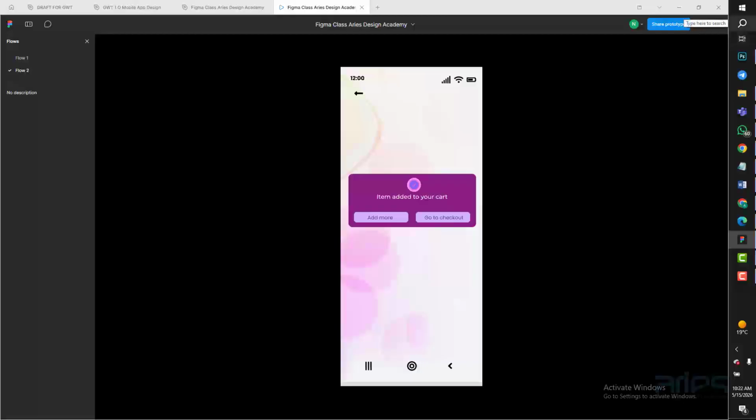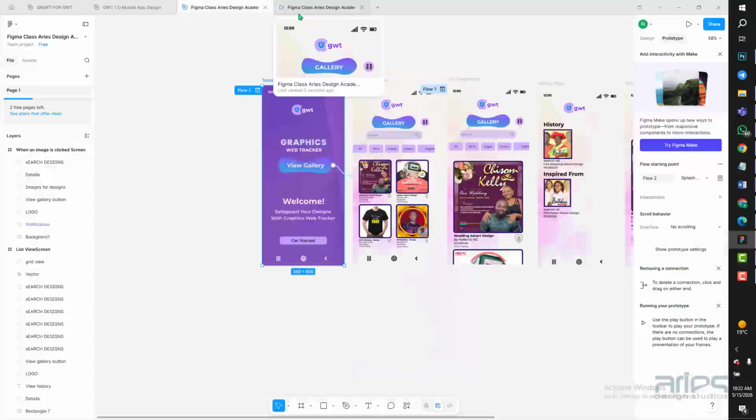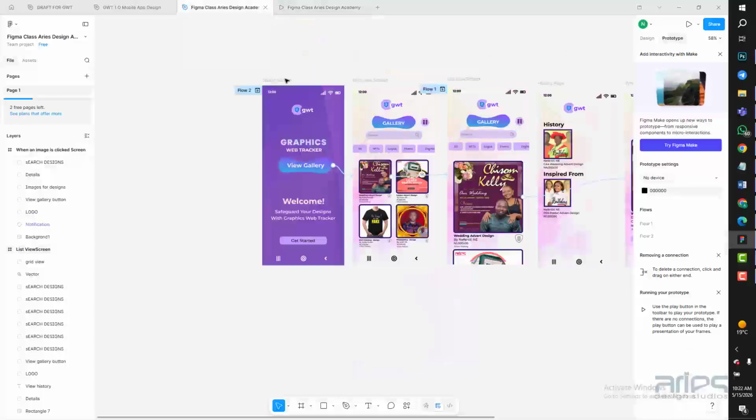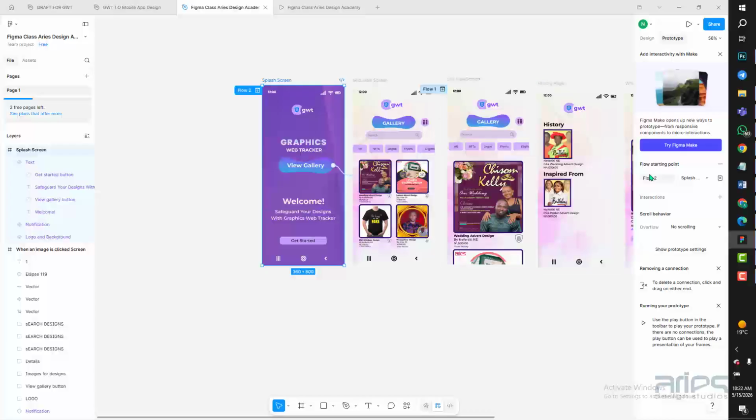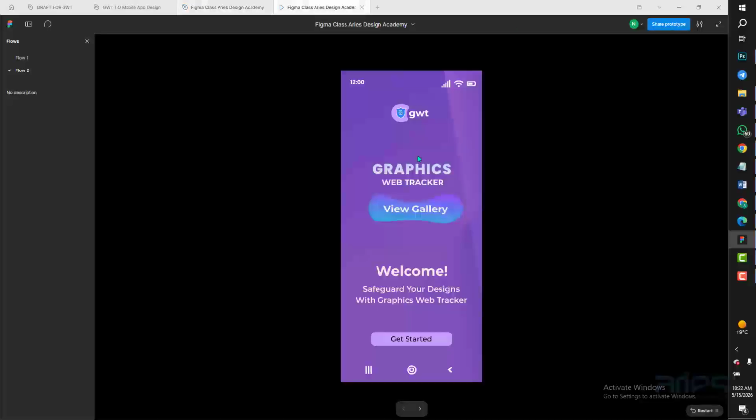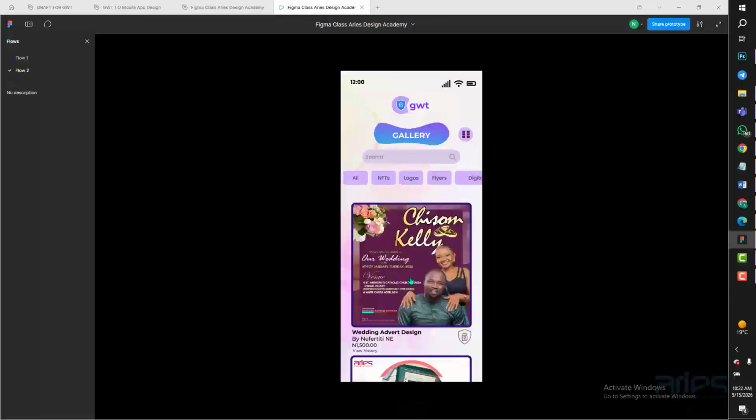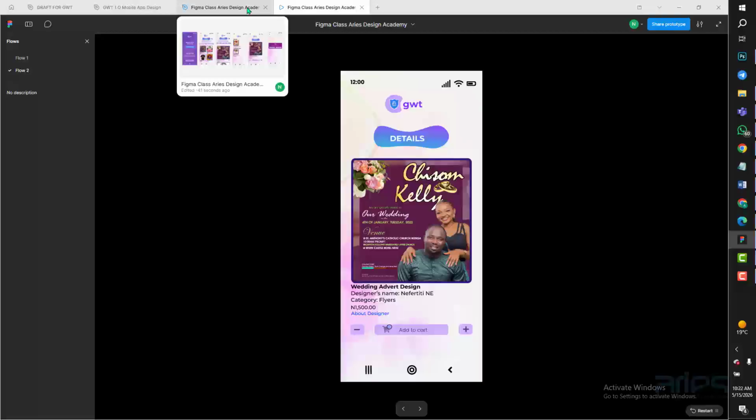This is how to link screens together. After linking all screens together, the next stage is user testing, where you give it to a user to test what it looks like. To view your prototype screens or linked screens, you go here and it brings you to the prototype. Then you start interacting with it.